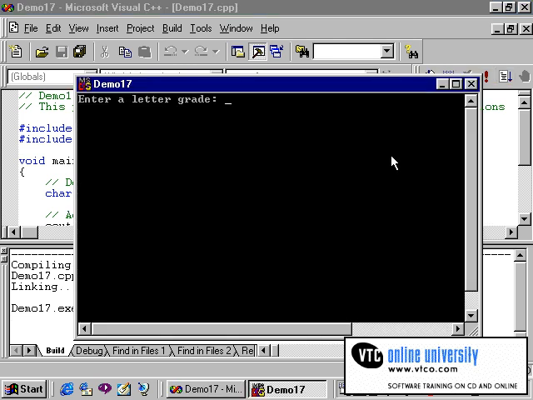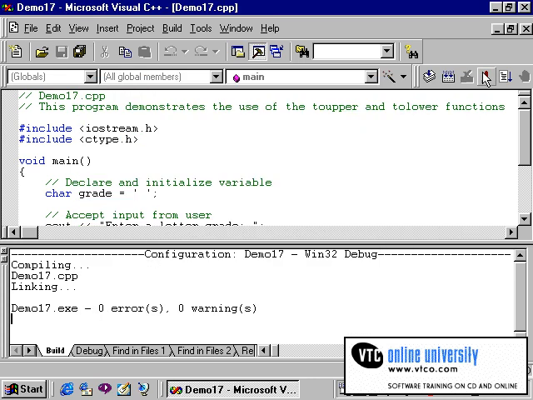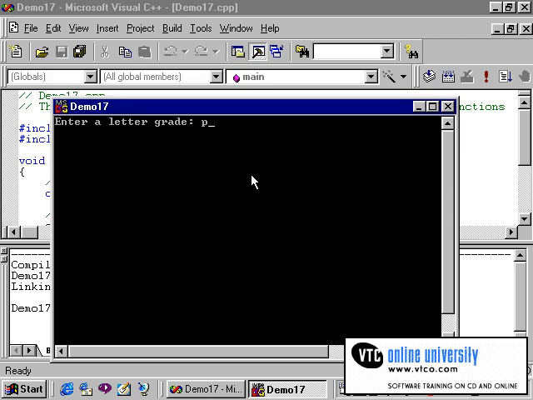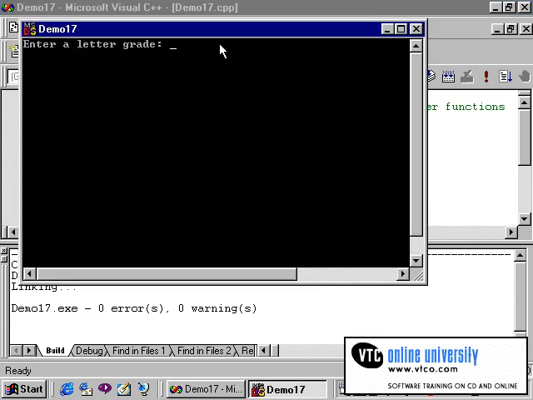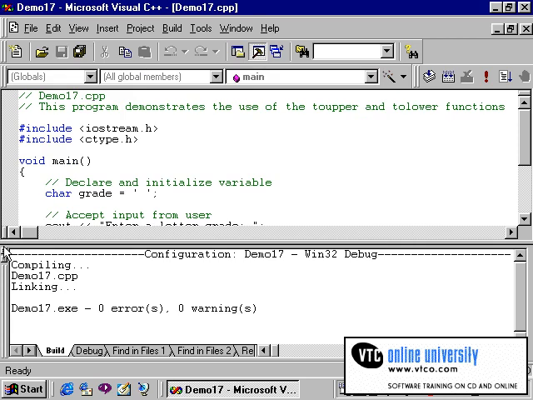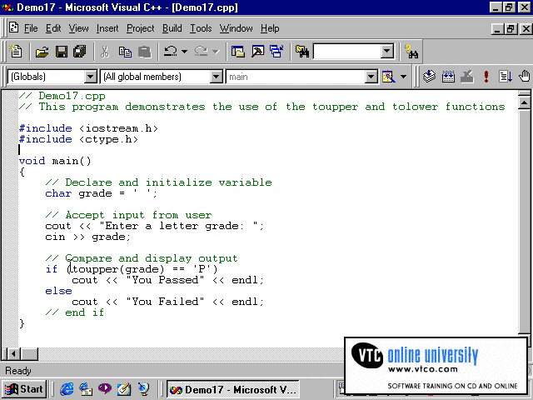And once again, I'll enter an uppercase P to verify that it does work. It prints "you passed." Now I'll execute again, and this time enter a lowercase p to see if we get the "you passed" message, which we did. Note that if I execute it and enter a non-P, such as A, upper or lowercase, I will get "you failed." The only thing that will evaluate to true and therefore display the "you passed" message is either an uppercase or a lowercase p.